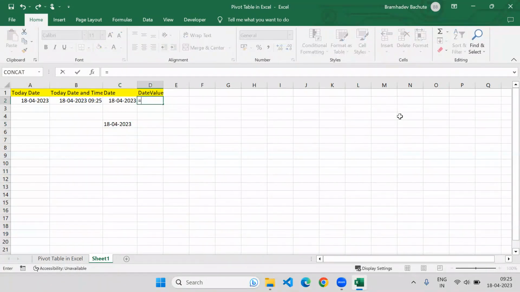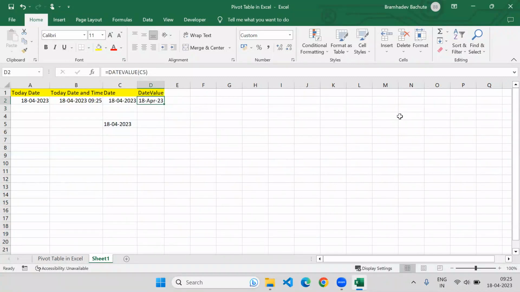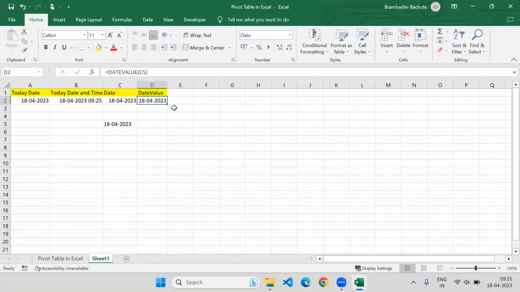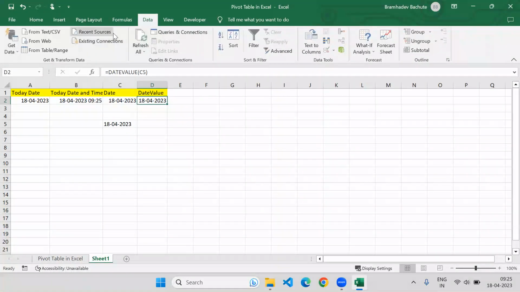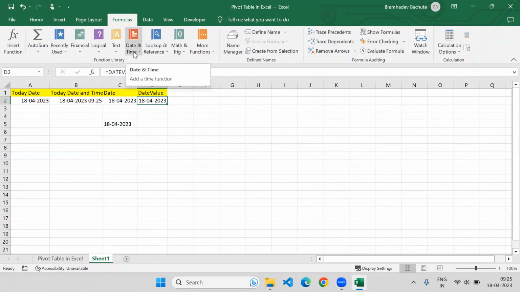If I want this date to be converted back to date type data, I can use the DATEVALUE function. This will convert my date which was in text format into a date value. Here you can see that the data type is text, and here we have the data type called date. So this is how we can use the DATE formula or the DATEVALUE formula.